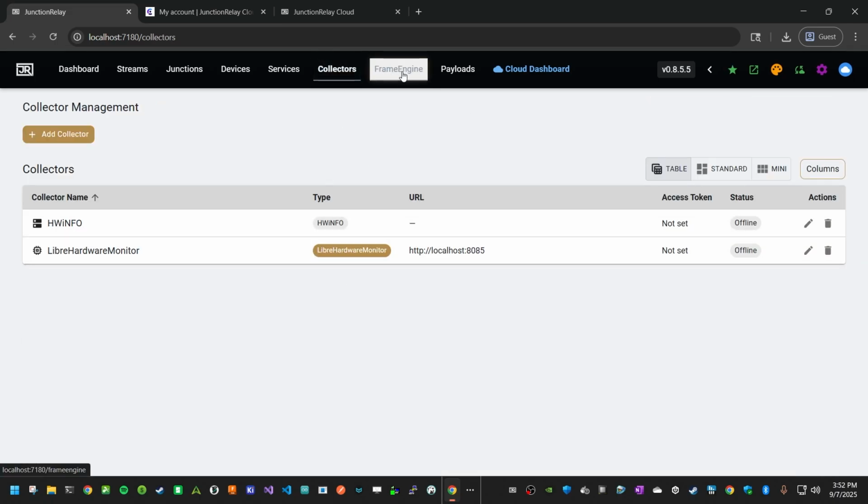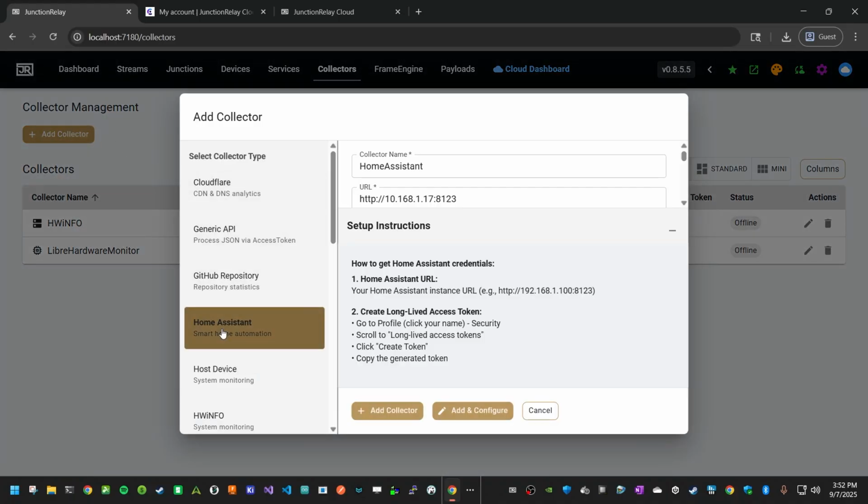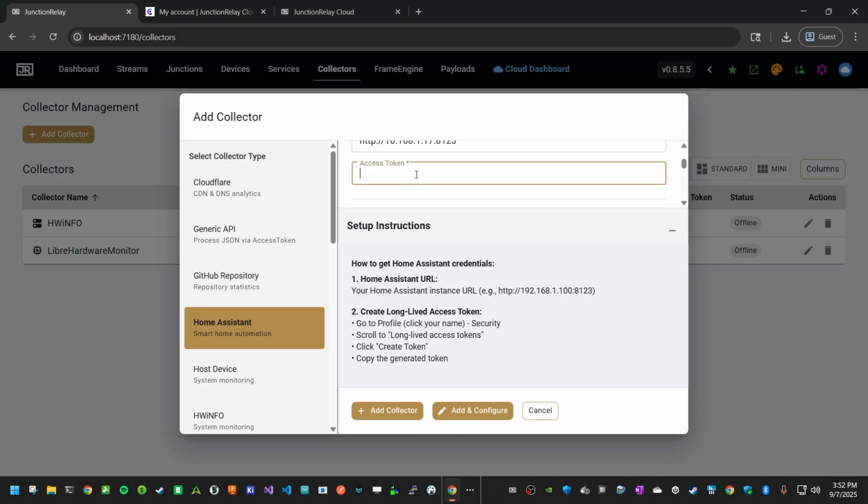If we do want to add Home Assistant, which is kind of the gold standard, right? Let's do Home Assistant. Make sure you got the URL correct. You will need to create yourself an access token. So I'm going to go ahead and I actually need to... How am I going to get my access token?